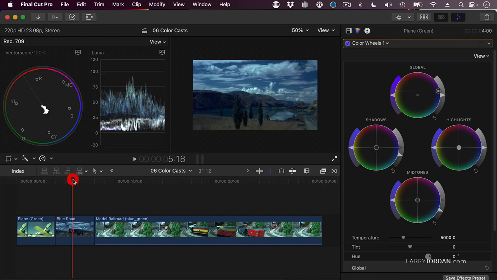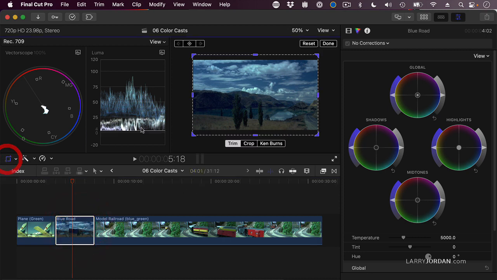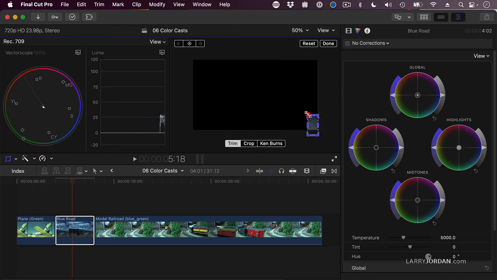Let's do the same thing here with the blue road. What can I isolate on? Well, let's try isolating. Click here, and we're going to isolate on the gray pavement, way over here, right there. Now that's supposed to be gray, but it's got a blue cast. So we'll get rid of it by just pulling that up a bit. So it's a single dot in the center of the vector scope, and we'll reset it.